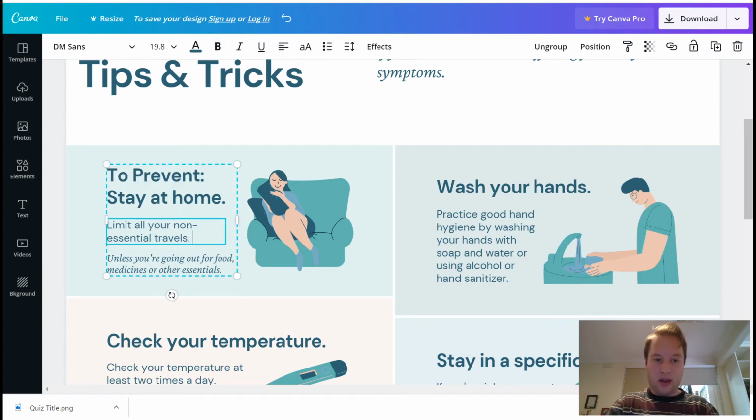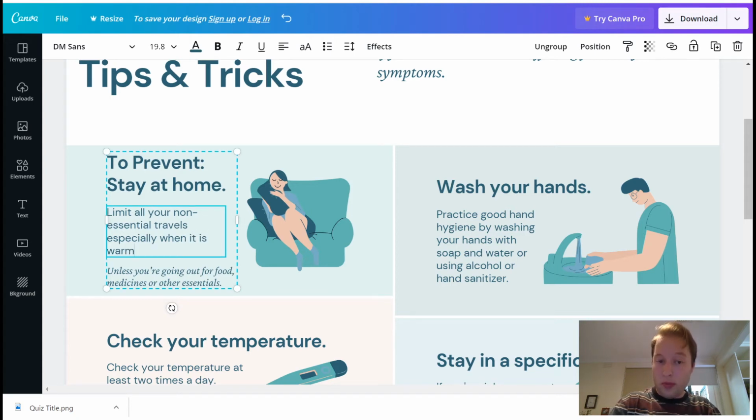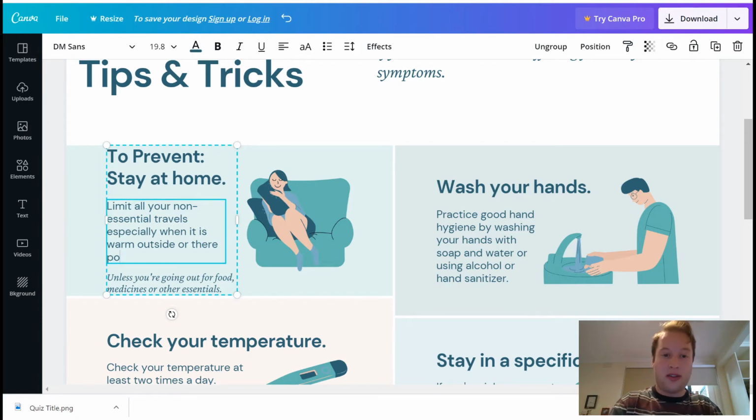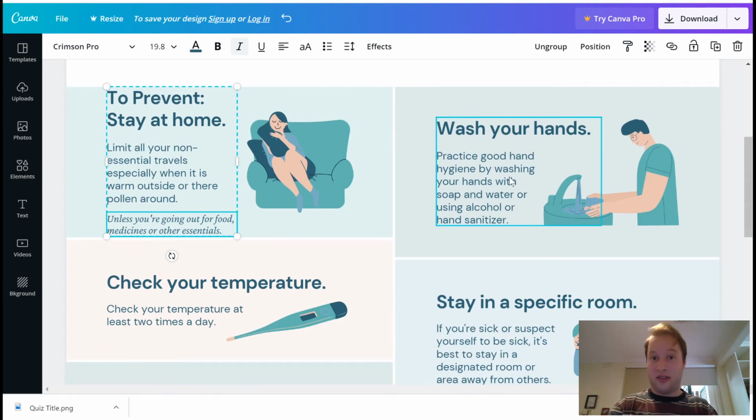So I'm just saying limit all your non-essential travels, especially when it is warm outside. And then again, it depends what kind of allergies the person has, but a lot of people have allergies to pollen. So I might say when there is pollen, wear a mask around. Great. And then it says, yeah, cool. I think washing hands is a good strategy.